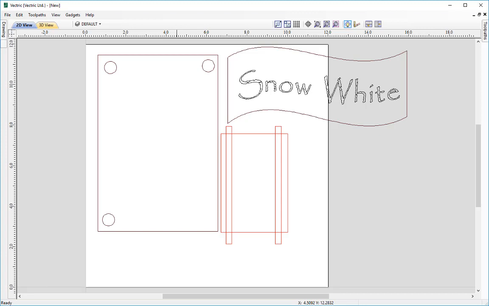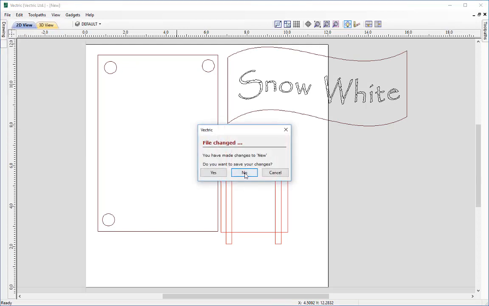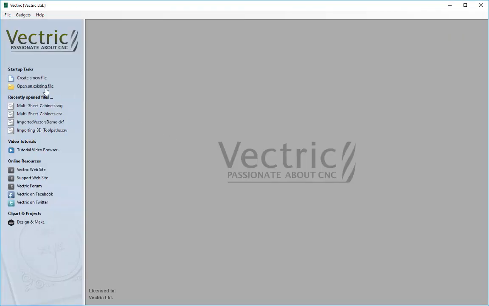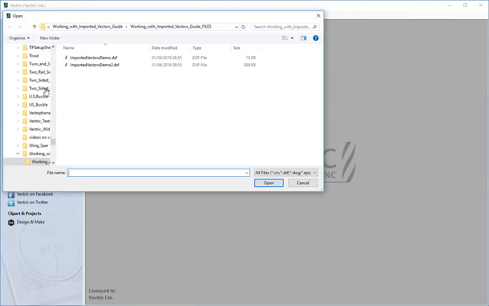So I'm just going to go ahead and demonstrate the first of those, which is opening an existing file. I'm going to close this, and go to this option here to open an existing file. Just open that, and then navigate your way to the tutorials folder for working with imported vectors guide. You'll see two files in there, imported vectors demo and the imported vectors demo2.dxf.